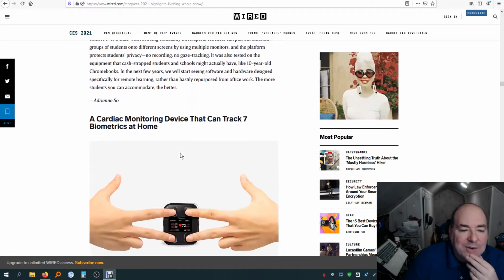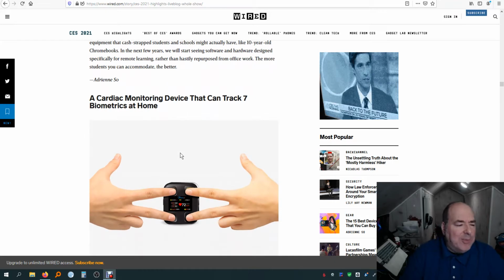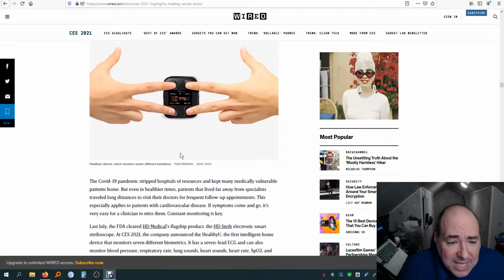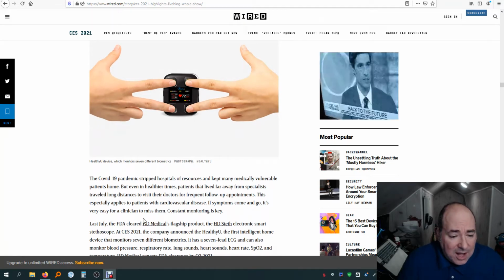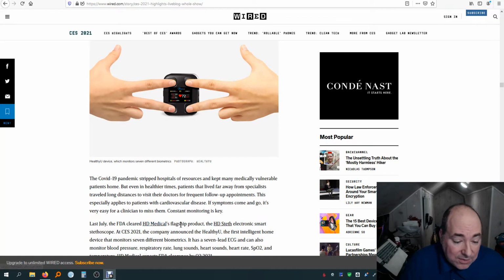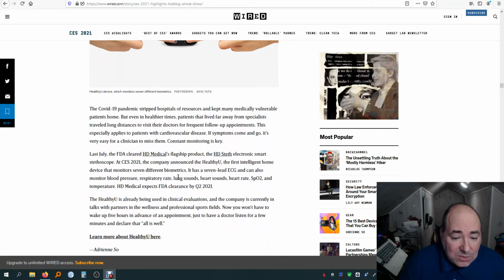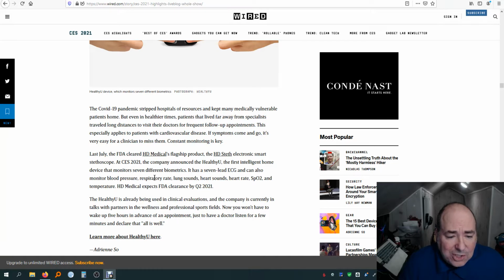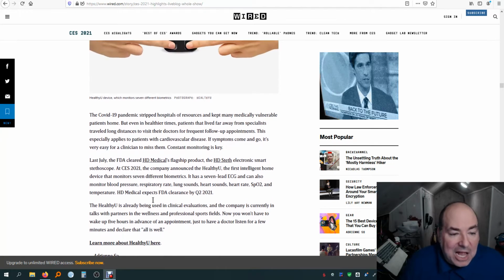A cardiac monitoring device that can track seven biometrics at home. You know, the older I get, the more I'm interested in this, like, please, I don't want to die sort of technology. Again, whenever I see the finger things, I get a little worried, so make sure that it works. Okay, the FDA cleared one of them. That's good. All right, so this is pretty cool. A 7-lead ECG can monitor blood pressure, respiratory rate, lung sounds, heart rate. Pretty cool. I like this type of tech. So yeah, I'll learn more about it.